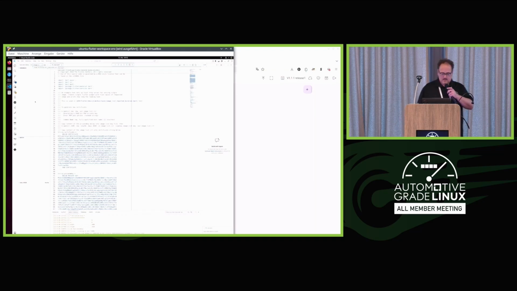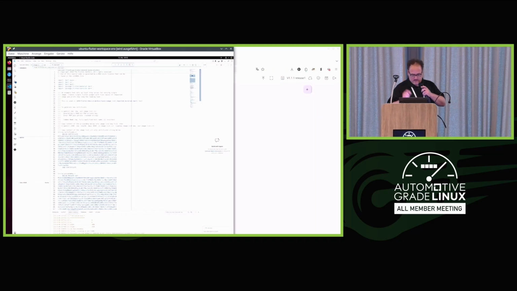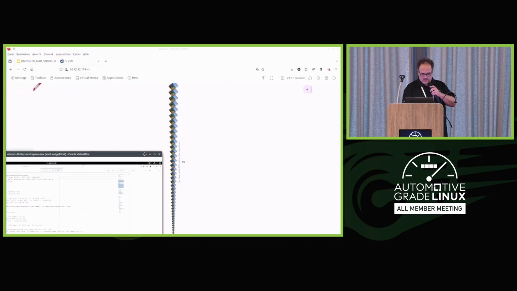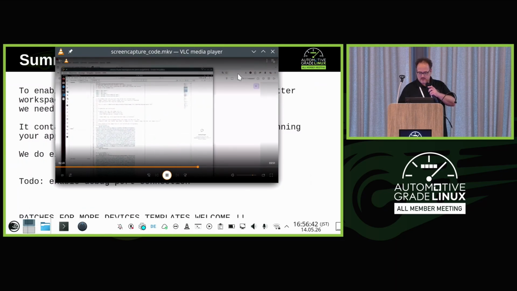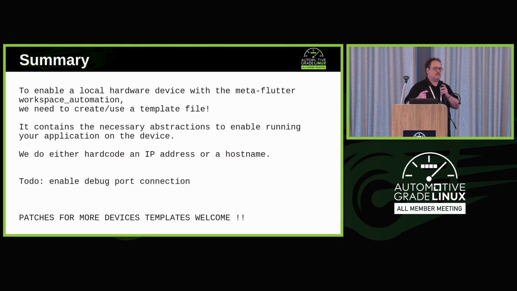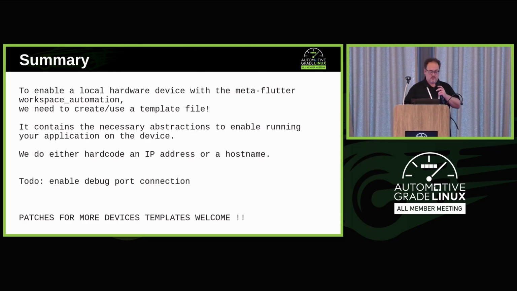Yeah, so one thing that's currently work in progress is the debug port connection. We do have a port forward in place, but we're probably missing one port. So we are working on that.